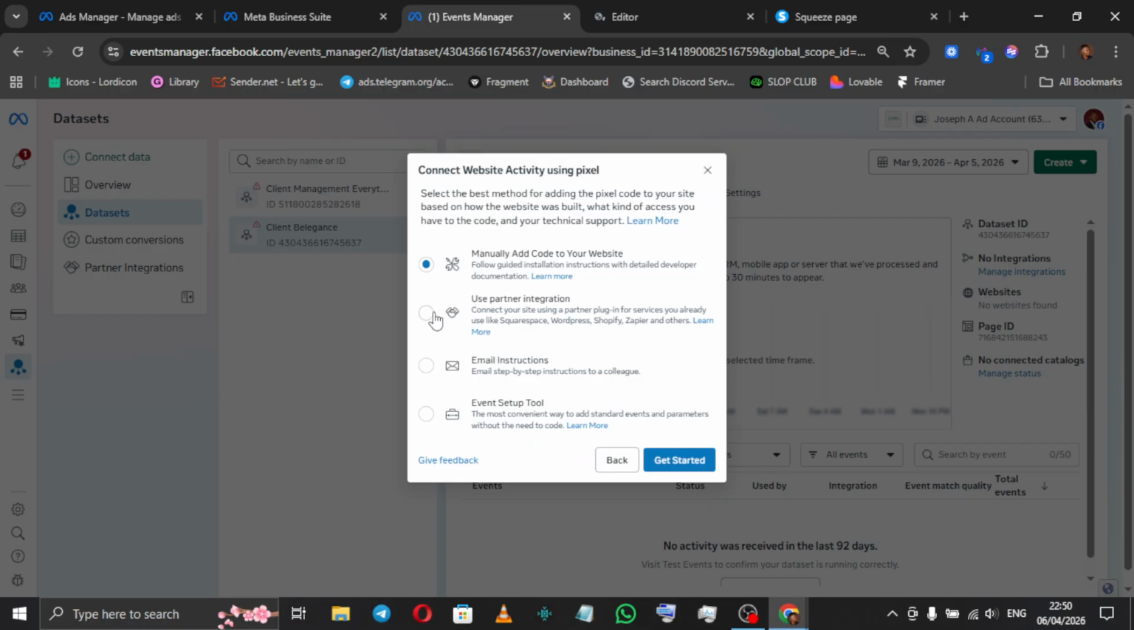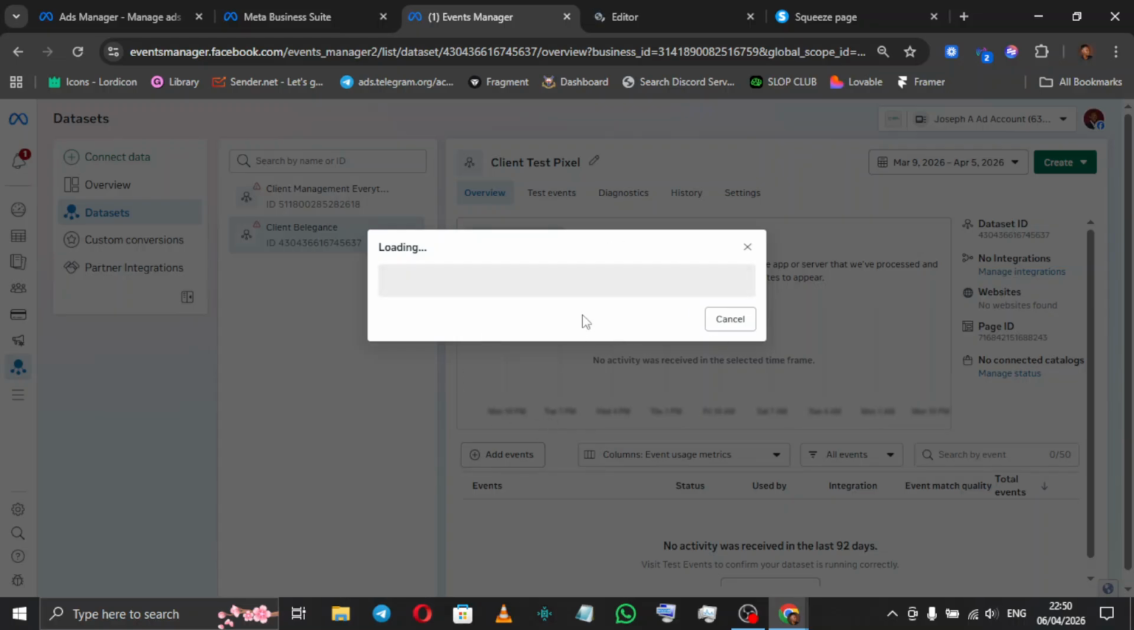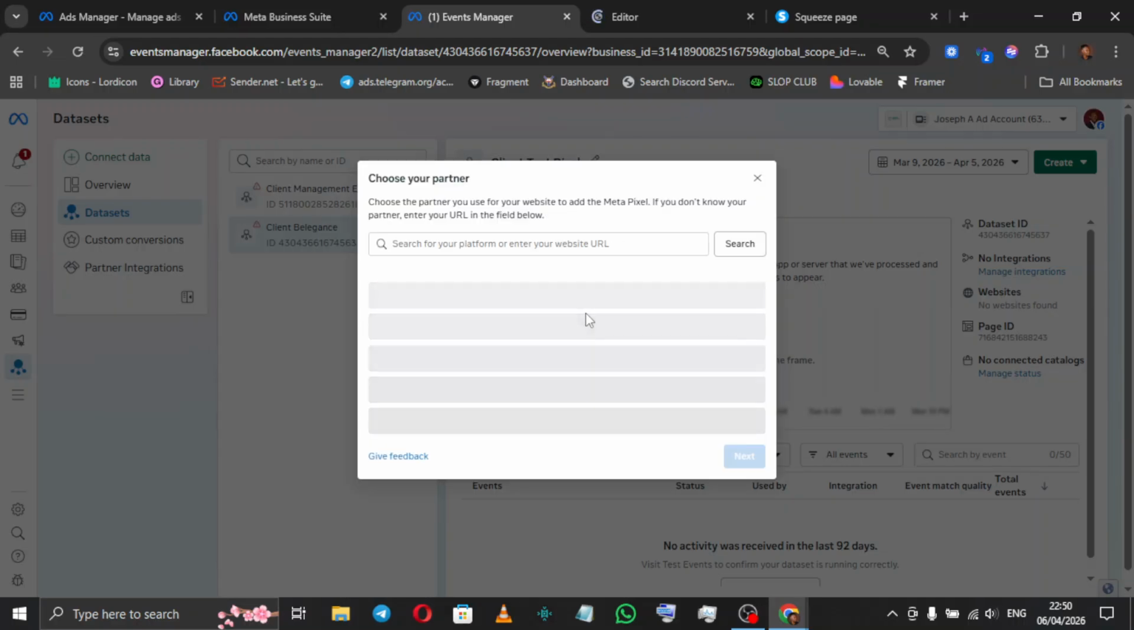You can either email this, but we don't need that. This is what we need to do. We click on manually add code to your website. You can see it says Squarespace. Let's click on this one first and see. We can easily go back and see which one works.